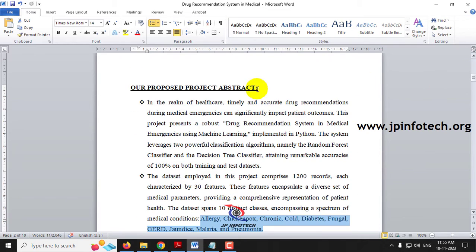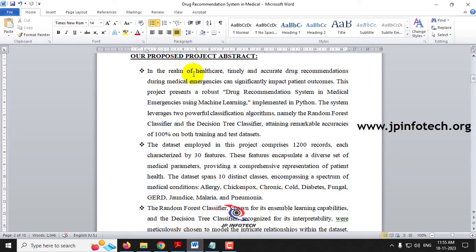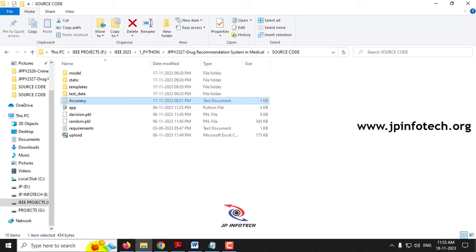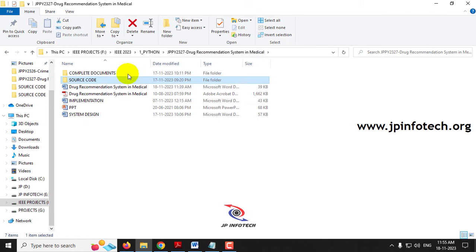Now let us see the proposed abstract. Here you can see the proposed abstract, which contains the project title, implemented in Python, and we have used two different classification algorithms, Random Forest and Decision Tree Classifier. The second point is the dataset, which contains 1200 records with 30 features, and you can see the distinct classes. Now let me show you the dataset and come back again to the abstract part.